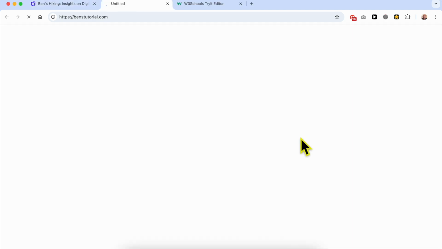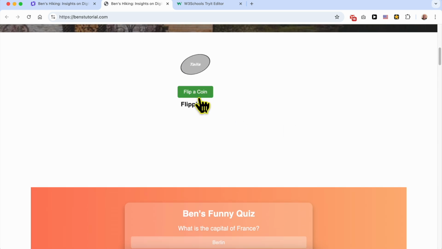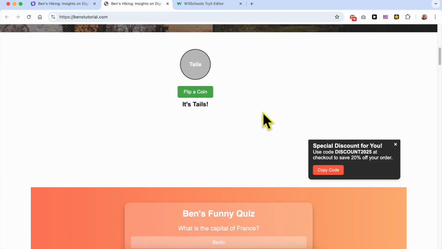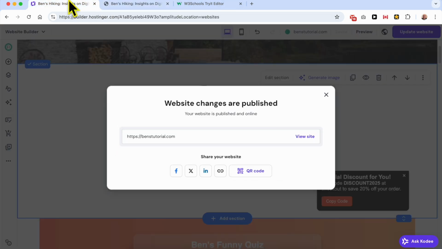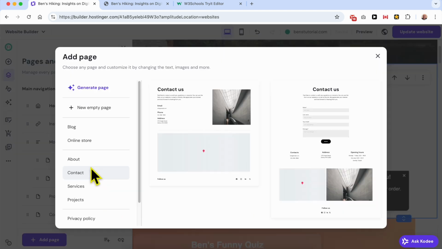View site. Let's scroll down, and this is the flip coin feature. By the way, you can create a dedicated page for this flip coin feature. Let's say that people are looking in Google for an online flip coin feature. Just give it a big title and a little bit of description, or instead of talking, let's do it. I will create a dedicated page for this.